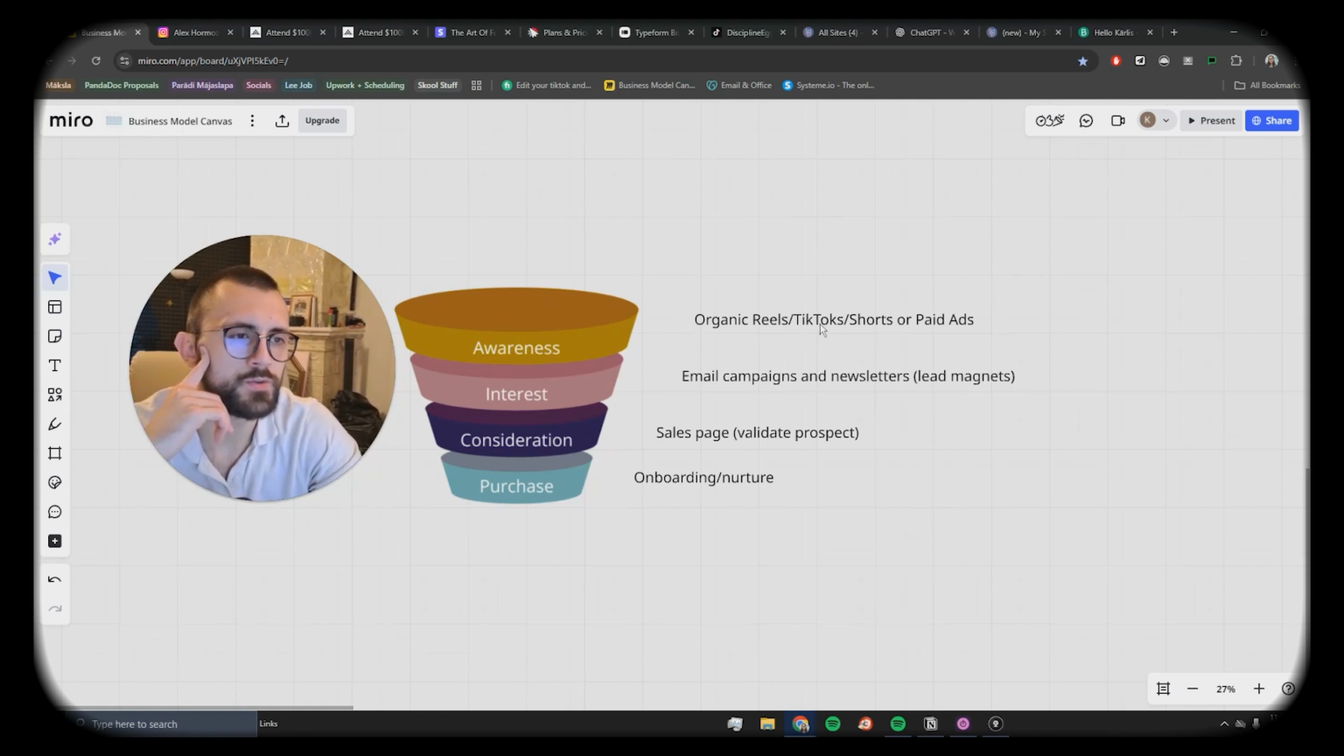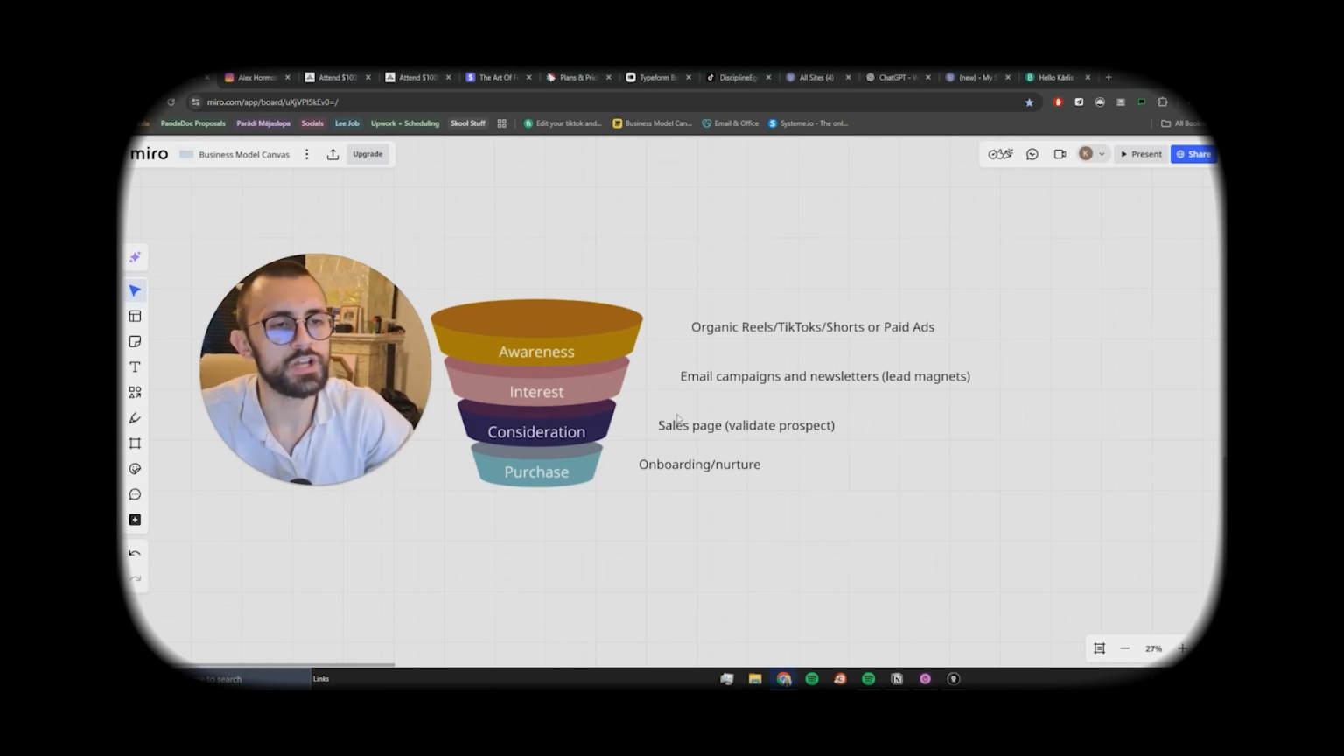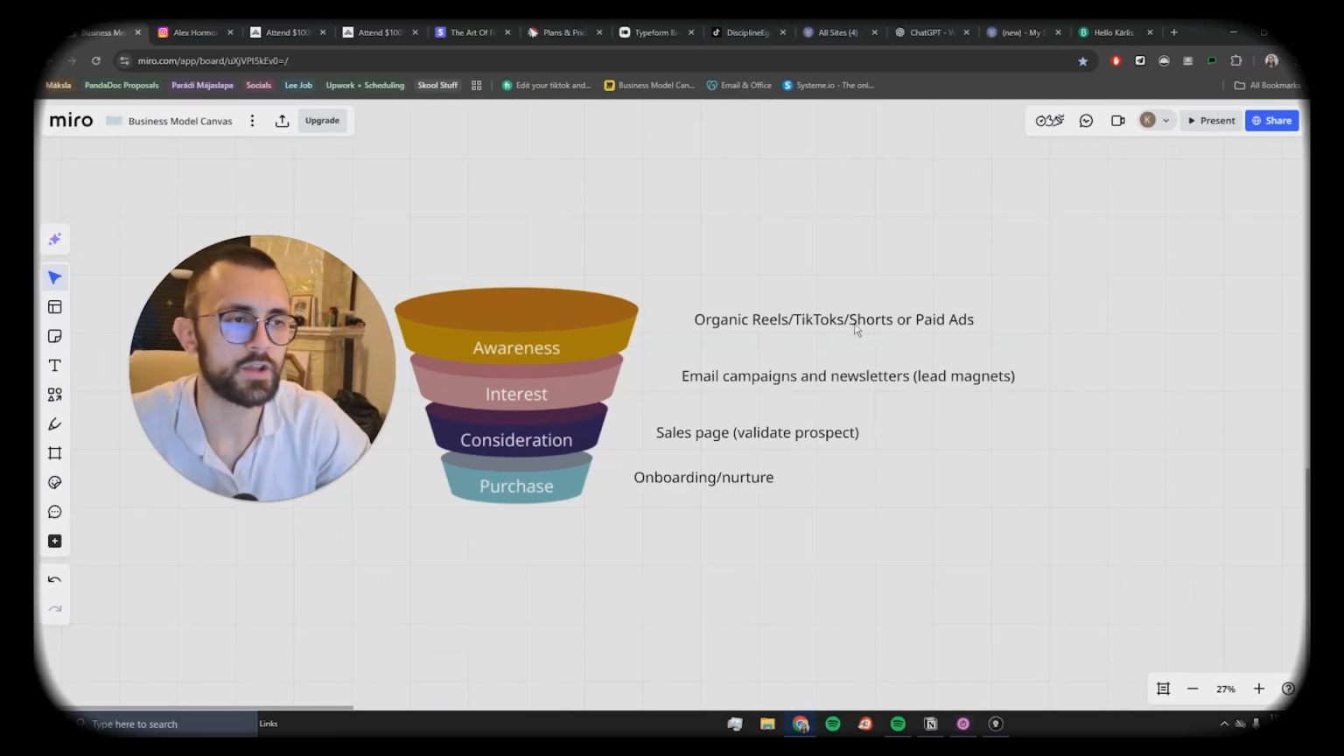From awareness, you're going to use organic reels, TikTok, shorts, paid ads, different kinds of marketing strategies that get people's eyes on the thing. Next step, once one person is interested, you want to lead them to some kind of action. Your goal is to generate a way to communicate with your prospect one-on-one. Relying on organic reels, TikTok shorts, paid ads, basically you have no control. You have no one-on-one communication with the prospect. If he sees your shorts, he sees your shorts. If he sees your paid ads, even if he's interested, you can't really engage in the next level.